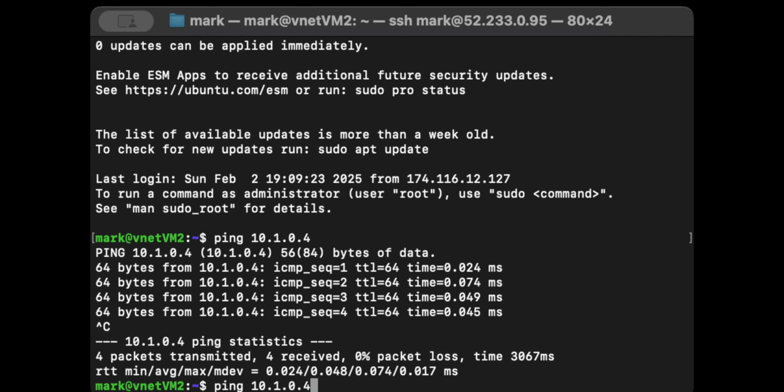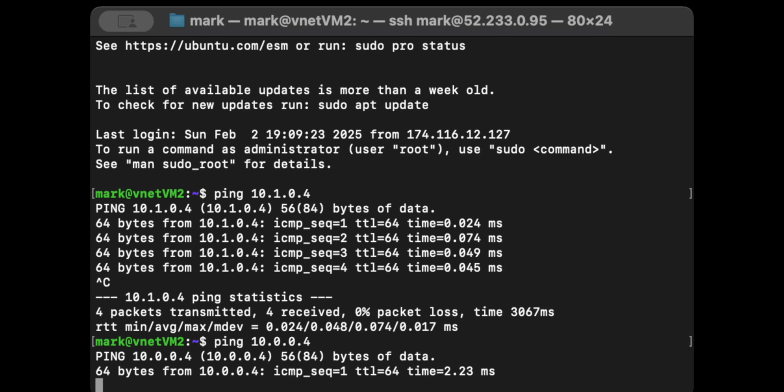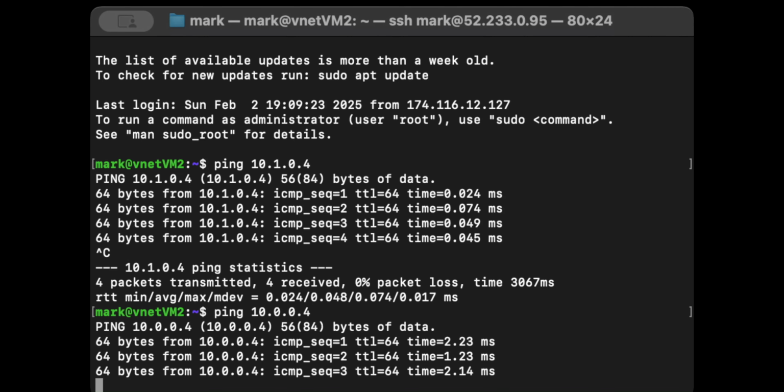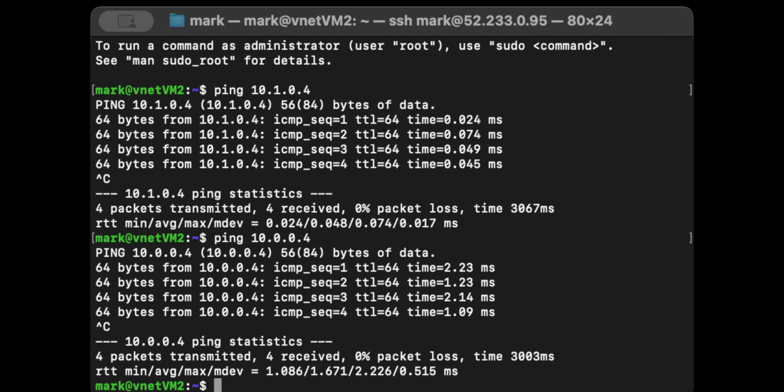And now I'm going to ping 10.0.0.4, which is VNet VM1, and I will receive ICMP packets. This proves that the peering is successful between both environments.